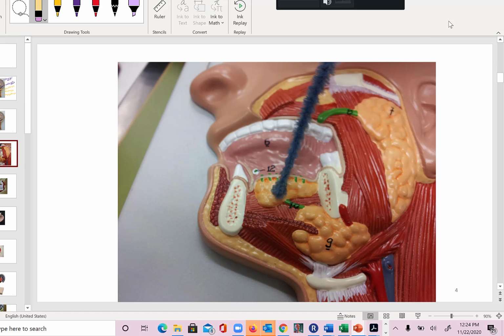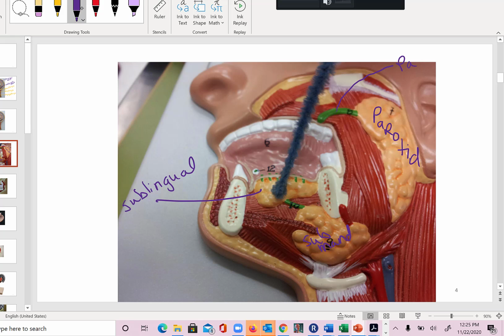So here is your parotid gland. Here's your submandibular. And here's your sublingual. And the green ducts that you are seeing here, obviously that is going to be the parotid duct, also known as Stenson's duct. You can see that it goes from the parotid gland into just behind your upper molars. And then down here, you can see the submandibular duct or Wharton's duct.